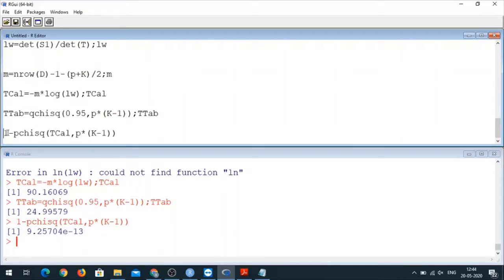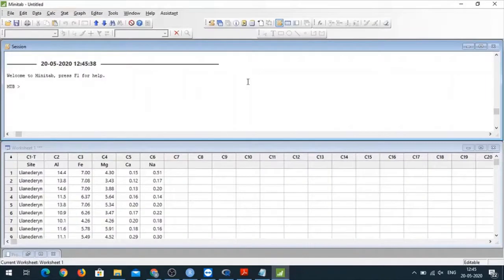That is, we will conclude that the 4 sites don't have similar proportion of oxides. At least one of the sites has a different percentage of at least one of the oxides. Is it okay? So we can do the same thing in Minitab.